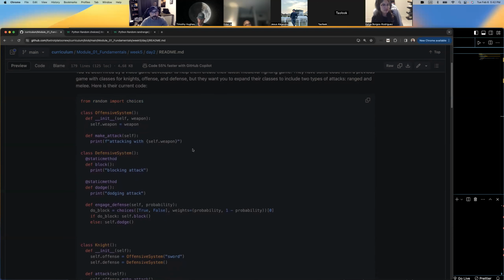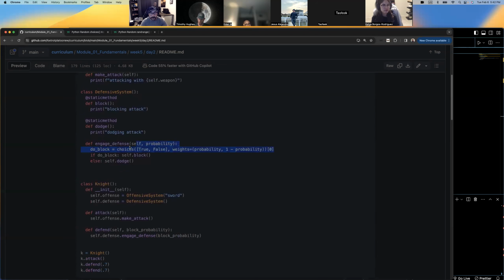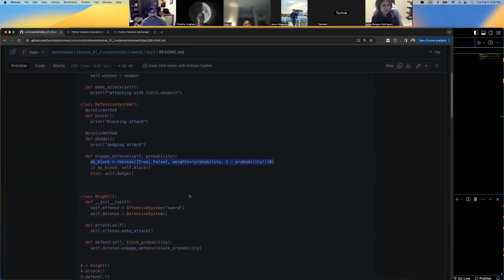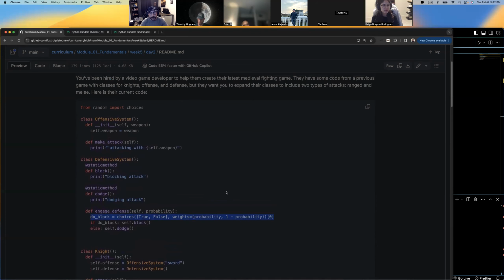Right off the bat, we're importing random, something that I had to brush up on last cohort, and I had to refresh myself this cohort because this is crazy looking. So we've got a class called offensive system. You instantiate it with a weapon, self.weapon, and it does one thing. It's got a method called make attack, and it just prints attacking with weapon. Real simple, nothing crazy there.